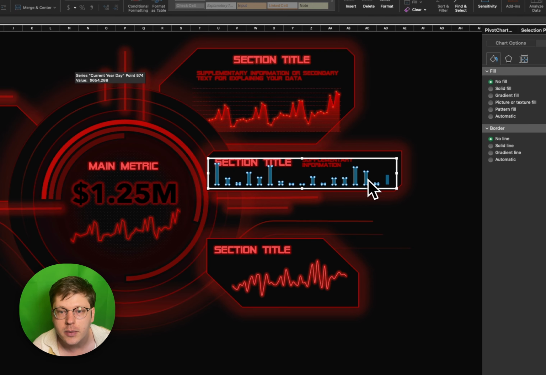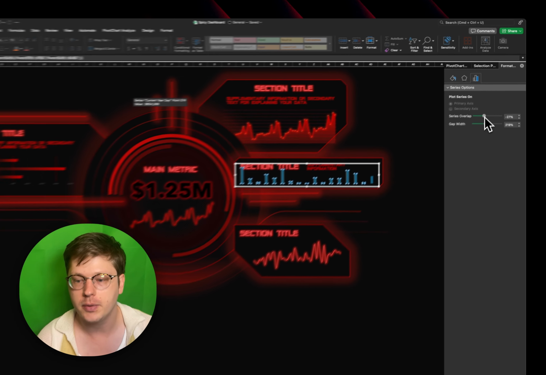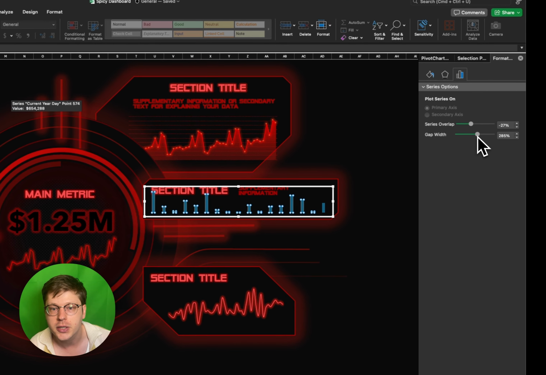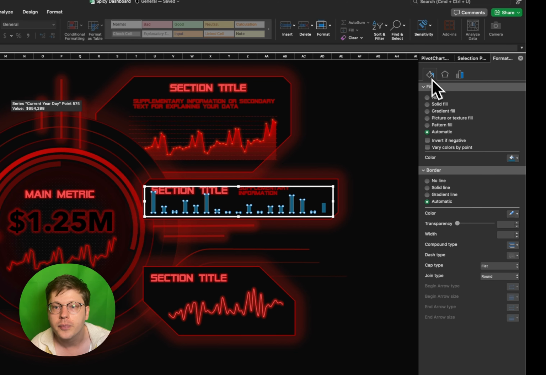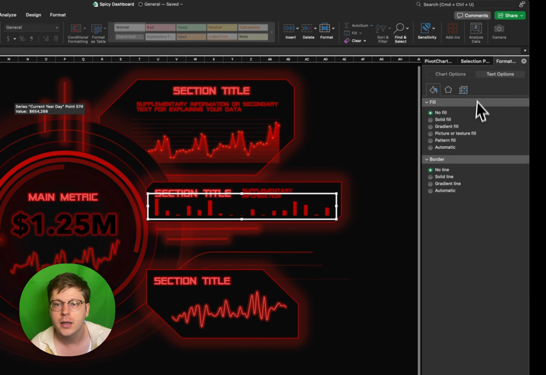So just when you click into your bars, just remember you can change width and gaps. So you can change the overlap. If you have multiple series, you can make them overlap. And then you can change the width here by just adjusting your width setting. So I want these bars maybe a little wider. Then give them a solid fill. Let's see what this looks like. Something like this. Yeah, sure, that's fine.